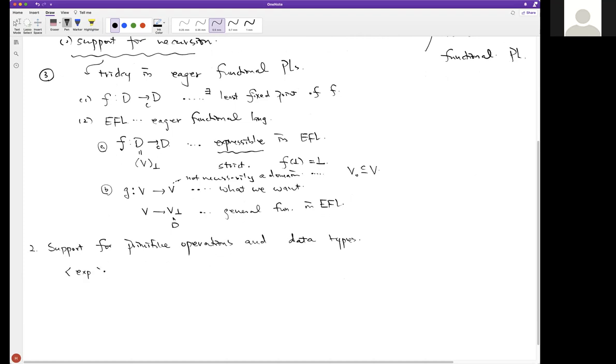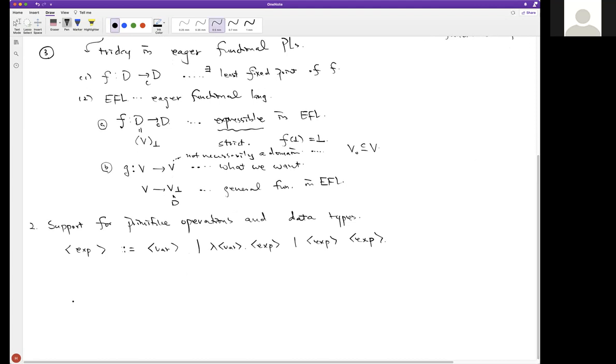We have an expression. An expression is either a variable, or a lambda abstraction, and then function application. Then we identified a certain subset of expressions as canonical forms. The canonical forms are the ones that are going to be produced by the evaluator, which follows this eager evaluation strategy. And the canonical form in this case was just functions.